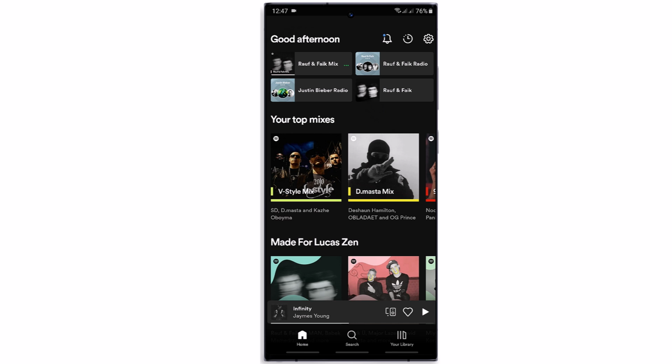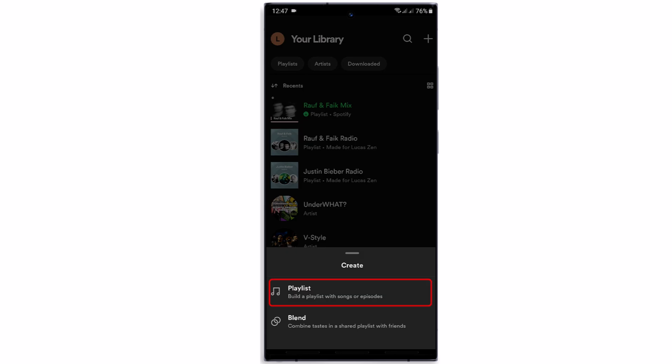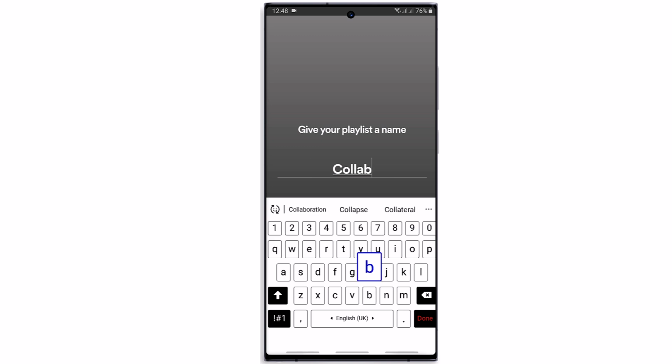Next, tap on the Your Library icon, which you'll find at the bottom right corner of the screen. Now, select Create at the top right corner, indicated by a plus sign. Among the options presented, choose Playlist and give it a name. If you like, you can also add a description and a cover image.